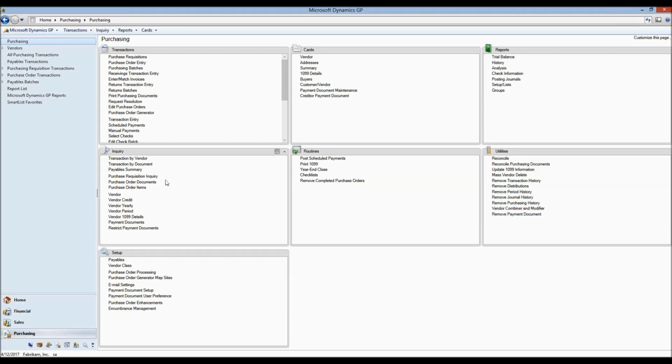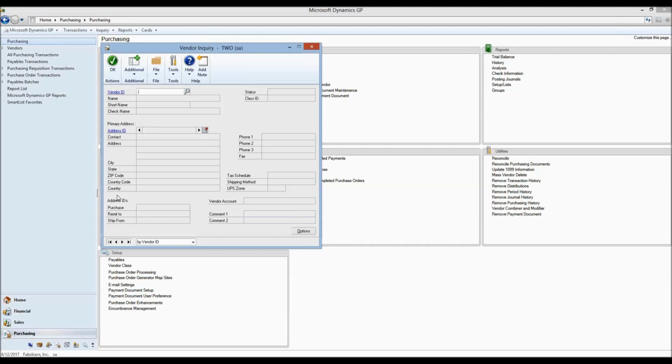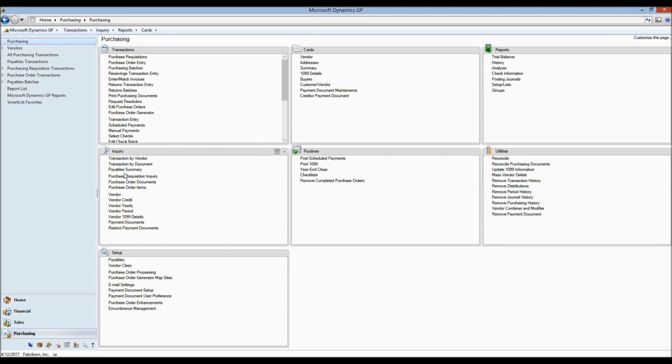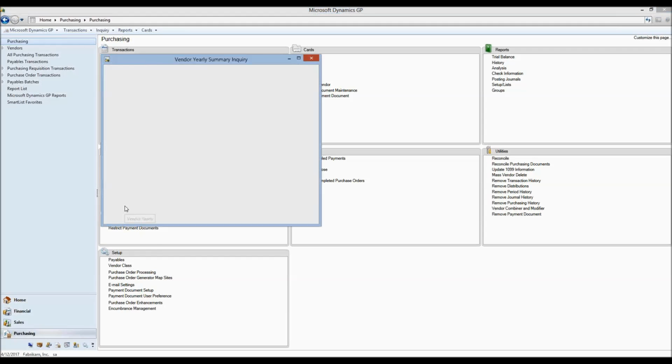So what I would recommend is just coming into each of these little inquiry windows here and playing around with what your vendors have and what they show so you can get a better idea of what the information shows. I'm just going to show you a couple of these. So if I select a vendor here, it just gives me a quick overview of what is on the vendor card. Let's just say we'll use vendor yearly.